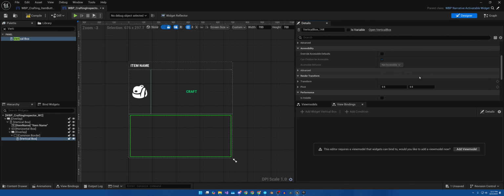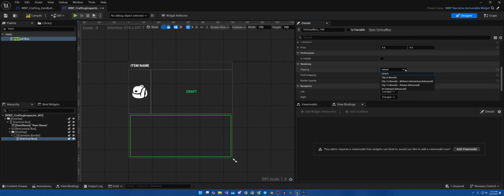And down here, clip to bounds is important. Otherwise, if stuff goes beyond it, it's still going to show us what's there, despite it being outside of the bounds. So we want that removed, that little feature. Instead, it'll scroll. That's what we're going to be doing in a moment.